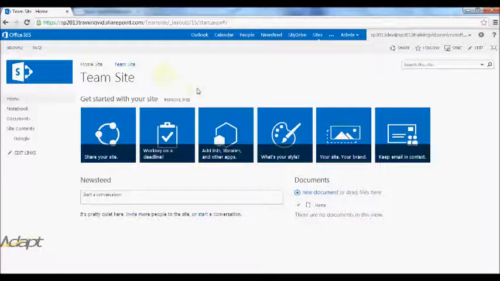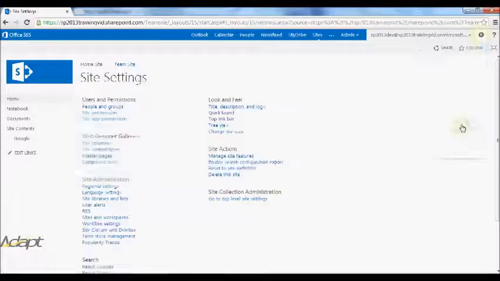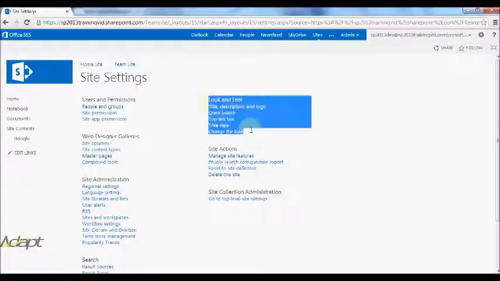So if I want to make any changes to the settings on my site, I would click on the settings button here in the top right, and then I would click site settings, and I'll have a whole range of options that I can click here, some of which are quite advanced and we'll get to in later videos, but for now we'll focus on this look and feel section right here.